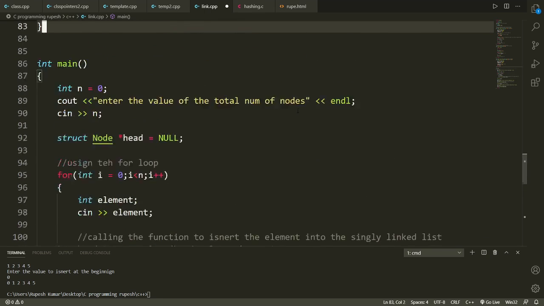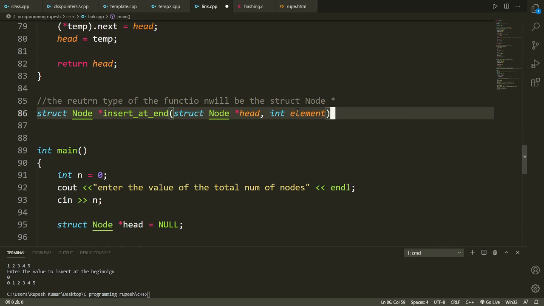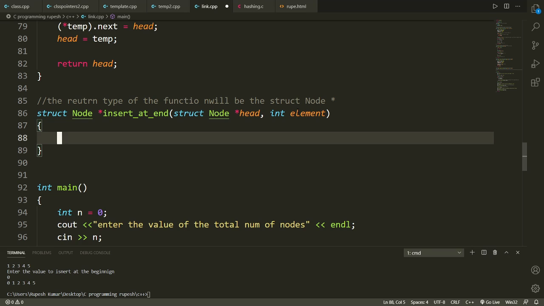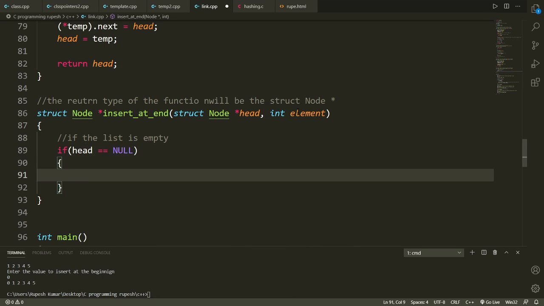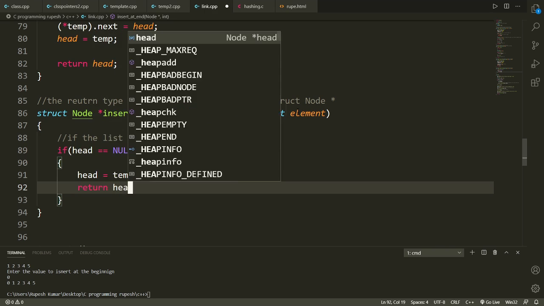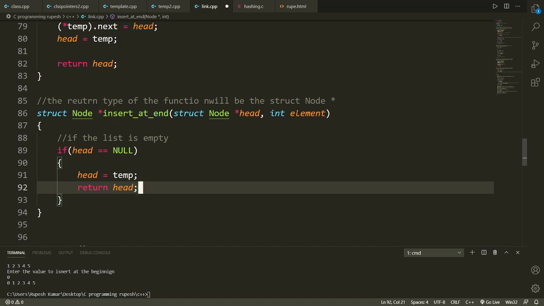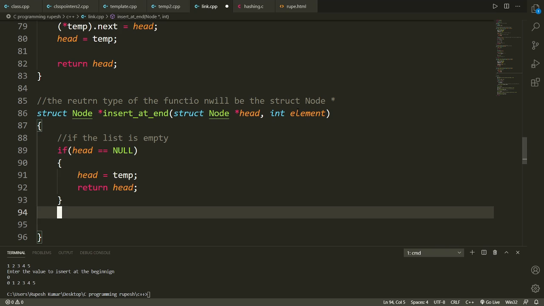Now let's quickly make this function, head, and the element I am taking. Okay, so here there may be some scenarios. First scenario: if the list is empty, right? If the list is empty, that means head is equal to null. In that case, we just need to update the head as temp, and then you return head. By doing this, you will be able to insert the node when the list is empty, at the end.